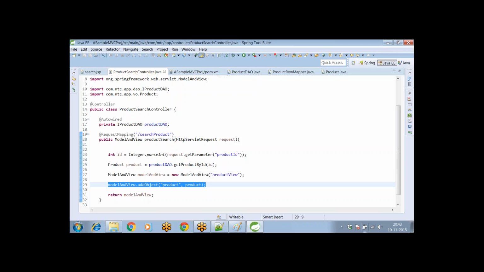That's the reason why the name of this object is model and view. Model represents the response data. View represents the view component. So you have the view component details as well as the response data in this model and view object, right? We got both the details here. That's why it is called the model and view object.